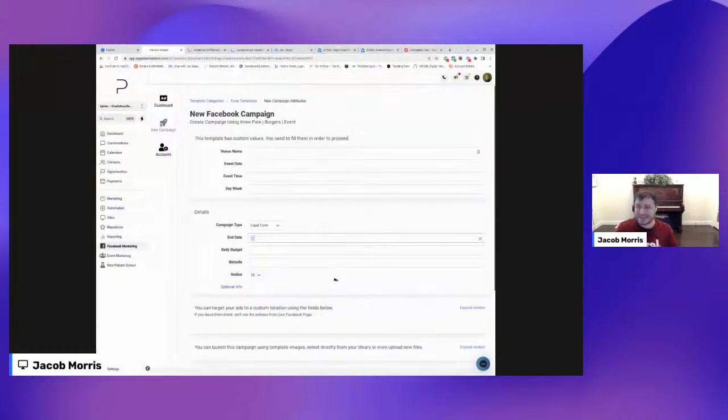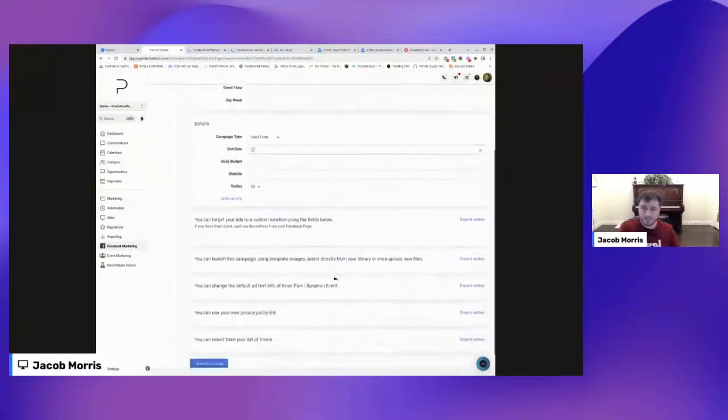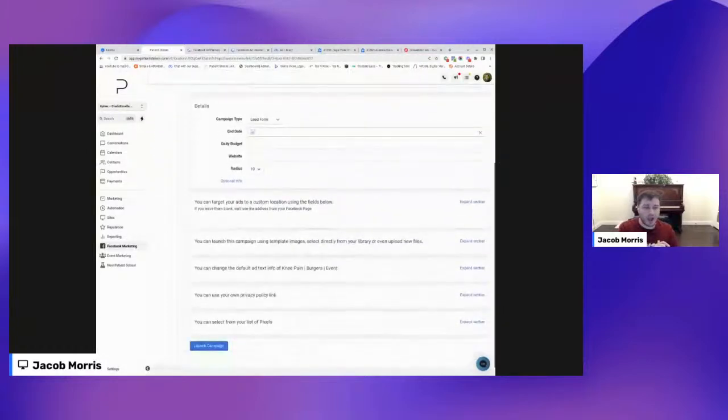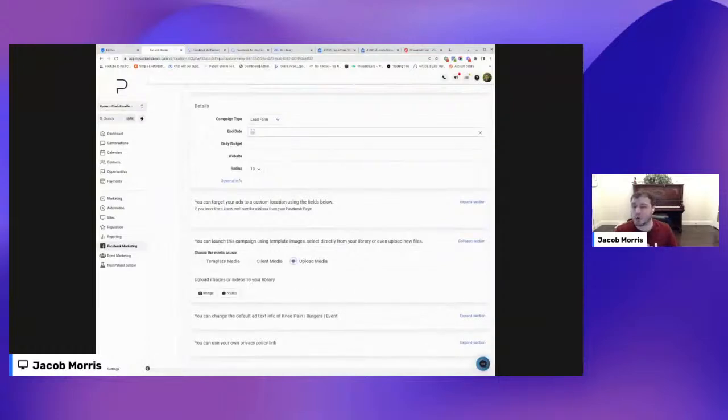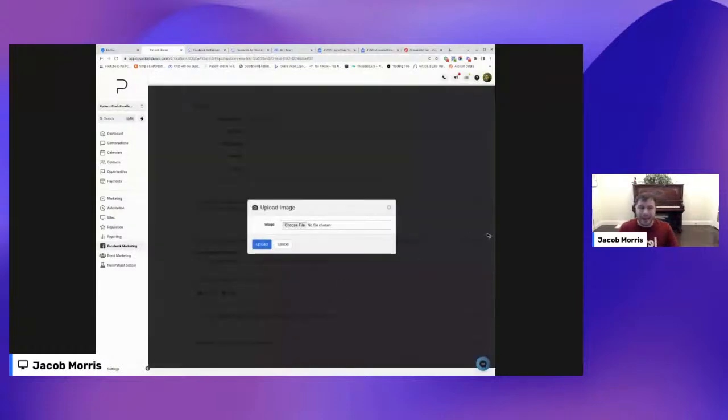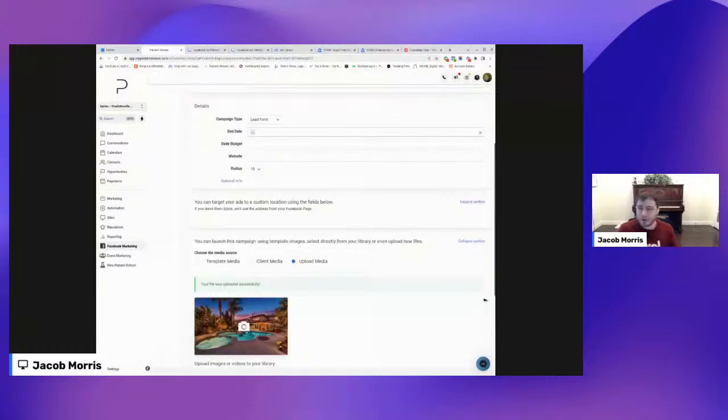On the client side, inside of the Go High Level plugin, you then have the option where it says you can launch this campaign using template images or directly from your library, or your client has the option to upload their own media as well. So right from the Go High Level plugin, they can go in and say, hey, I actually want to use these pictures of my home, and that'll be what is used instead of that templated media.